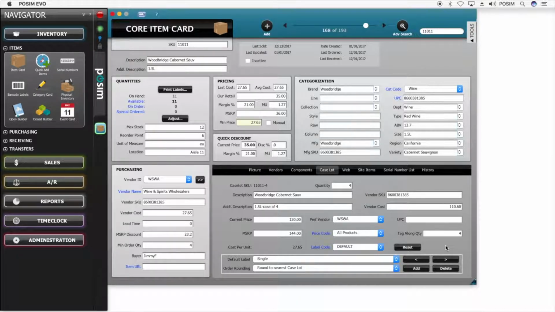Lastly, order rounding can be used to control how the item will appear on a purchase order. If this is set to round to nearest case lot, then when the item is added to a purchase order, it will order as many cases as possible, and then any remaining quantities will be ordered as individual items. If you select round base item to case pack quantity, then the items will still be ordered as individual items, but the purchase order will always default their quantity to be the same as the case lot amount. This is useful when the vendor requires single items to be ordered in a specific increment.